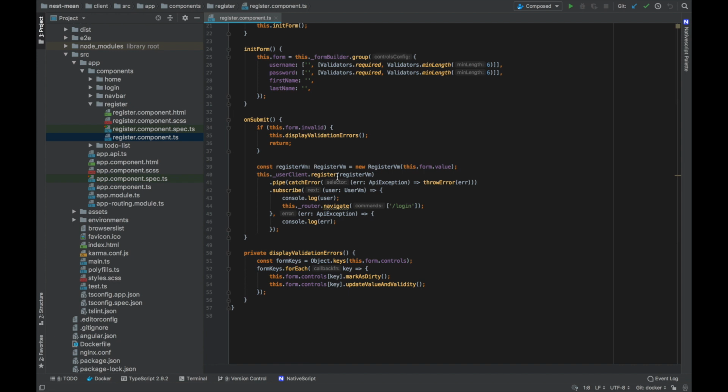So for onSubmit, we know that our register takes in a RegisterVM, so that's why I declare a new const registerVM and assign a new RegisterVM, and I pass in this.form.value. So RegisterVM is username, password, first name, and last name, and that is exactly my form controls. So I can just pass it in. I don't have to do an object with username. This is the form.value.username. I can just pass the whole form value into the RegisterVM, and then I pass the RegisterVM to my register method.